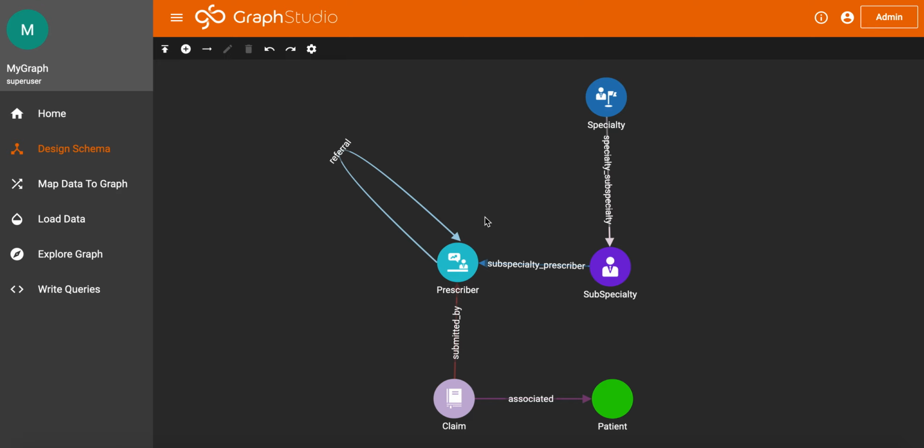The schema for this starter kit is relatively simple. There are 5 vertex types: prescriber, in other words provider or doctor; patient, in other words member; claim, subspecialty, and specialty. And these vertices are connected by the 5 edge types shown here. We've created this starter kit to enable you to get going faster, but you have the option to customize the graph schema if you choose to. If you change the schema, you need to click on this icon, Publish Schema, after making the change. But if you don't change anything, you can skip that step.